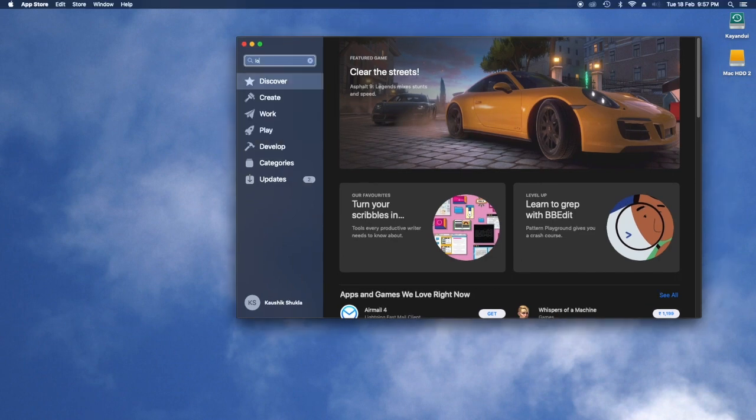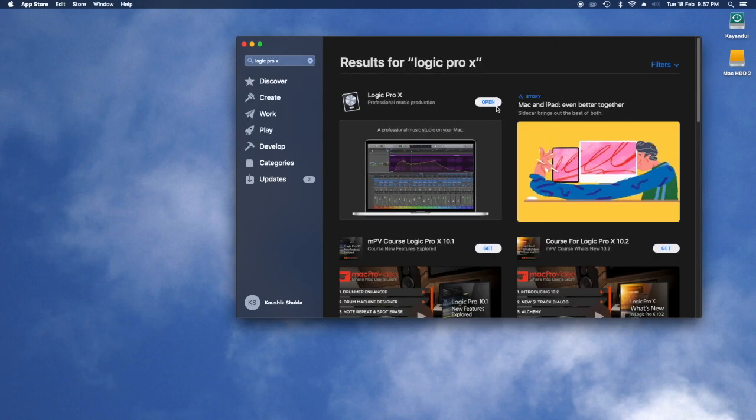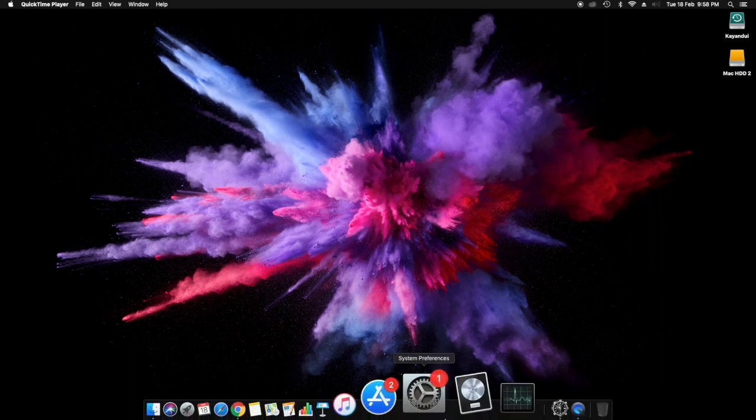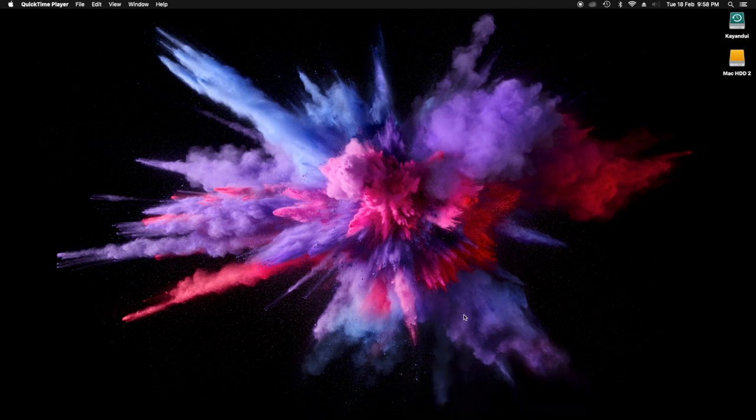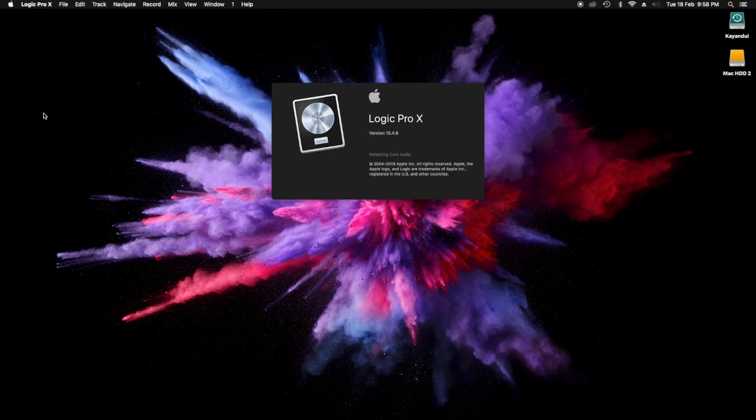and search for Logic Pro X, you'll get this. And then because you're buying, you'll have to pay the money here. Buy. Because I've already bought it, so it shows open. So after you buy it, it'll be installed and it'll be available in your dock and your list of applications. To launch Logic Pro, you just have to click on the icon of Logic Pro X.